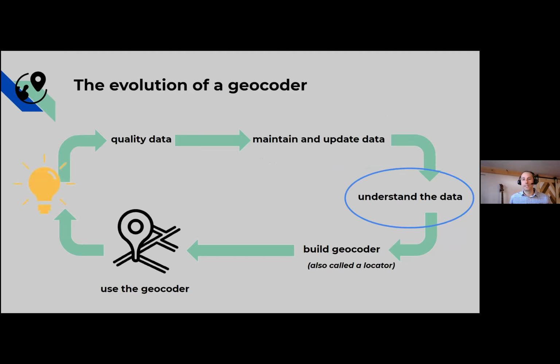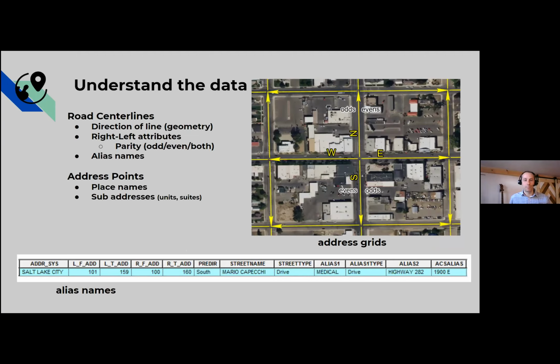Understanding the data. This is a big one. There's a couple slides here that I won't get into the weeds too much on, but I think there are some important things to understand about the data before you build a geocoder. We'll focus here on road center lines and address points and the differences between the two.